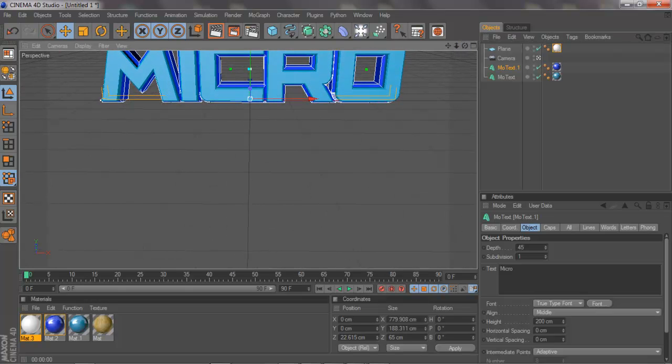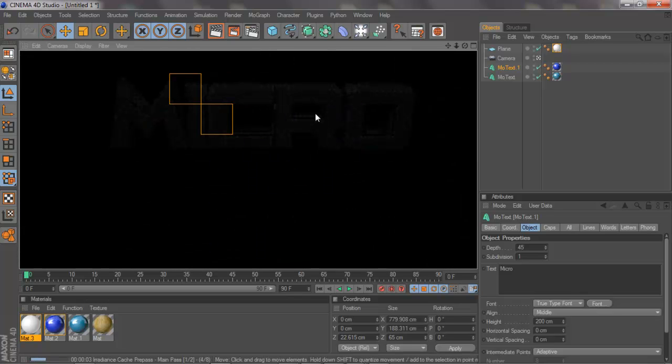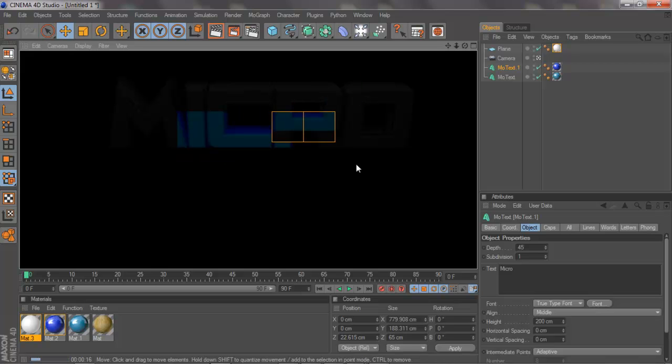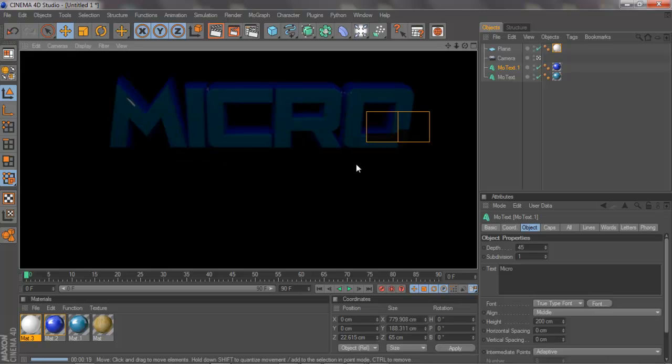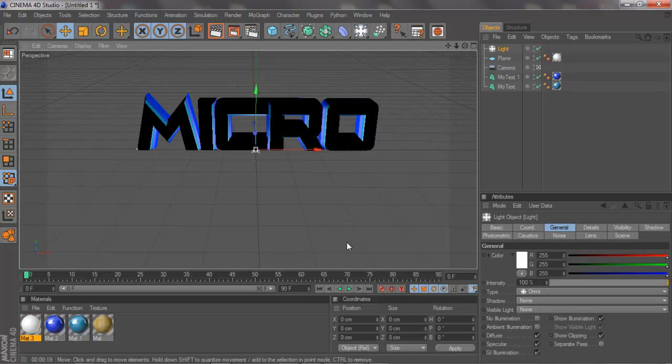Now, as you can see, we'll render this out. It reflects that plane that you just made, and it adds shadows to your text. It also adds this gloss, which is really nice. But it's really dark.